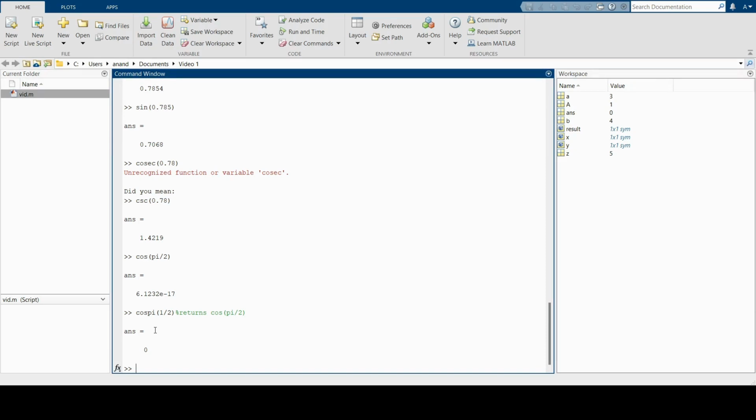Similarly we have the sine pi function, but we don't have tan pi, cot pi. There are no tan pi, cot pi functions. We just have the sine pi function and cos pi function. So cos pi 1 by 2 returns cos pi by 2, which is 0. So remember, functions like cos pi and sine pi return the trigonometric ratio of pi into the argument passed into the function.